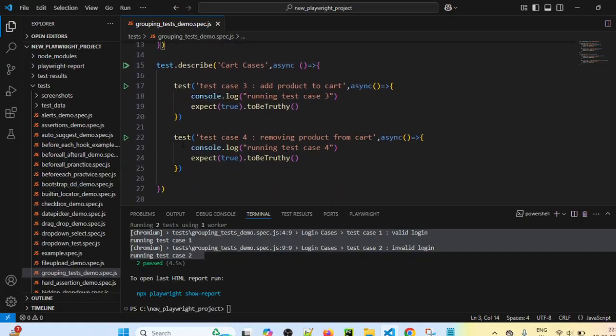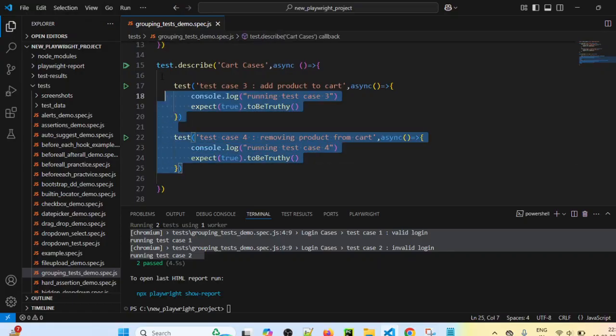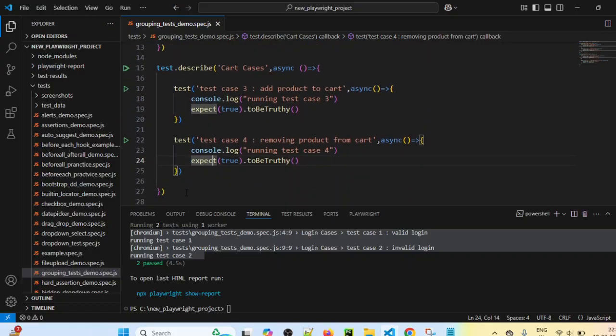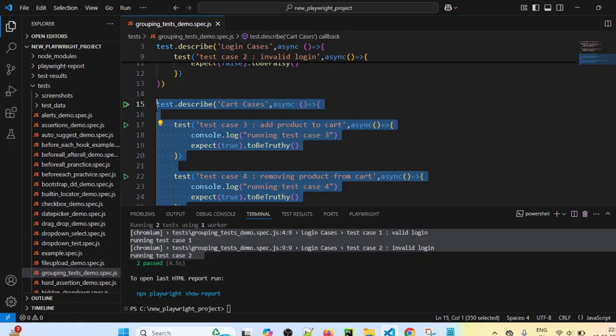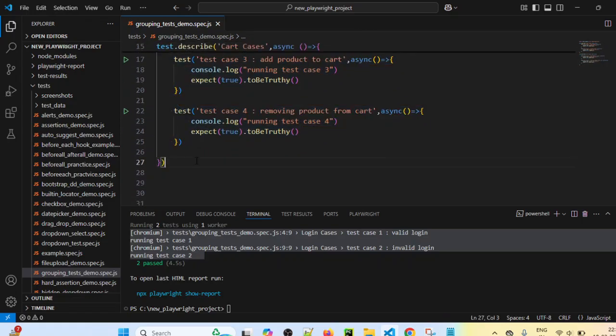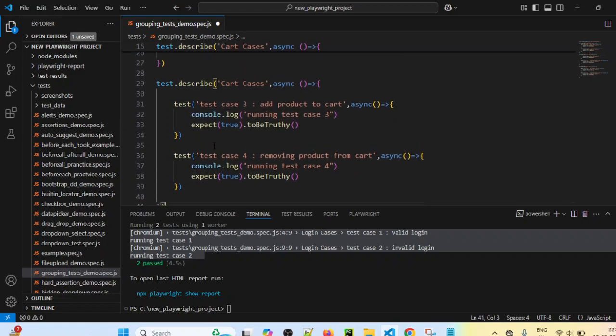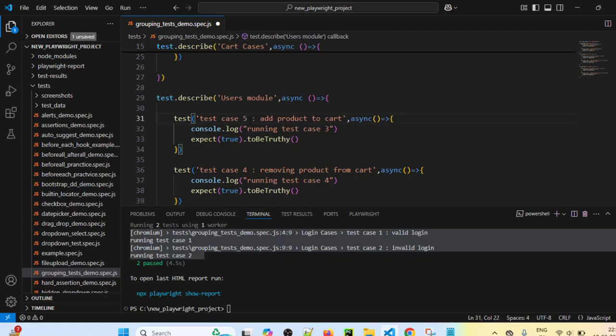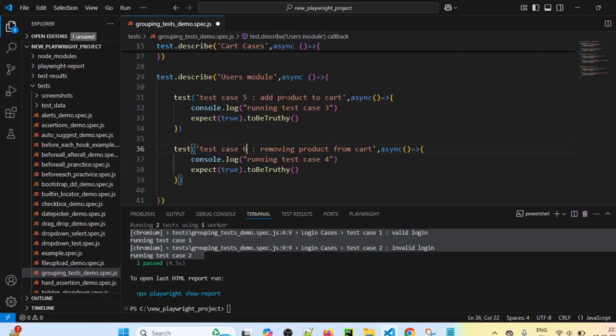I can create another group of test cases as well. So for example, let's create another group. I will just copy this describe block and paste it here. And in this, let's say these are cases for some other module. Let's say users module. So these are the test cases for the users module. Test case 5 and test case 6. Let's say this is for adding user, and case 6 is for removing user.